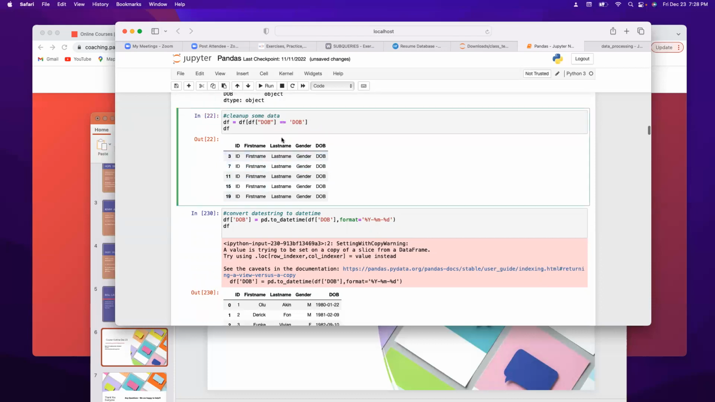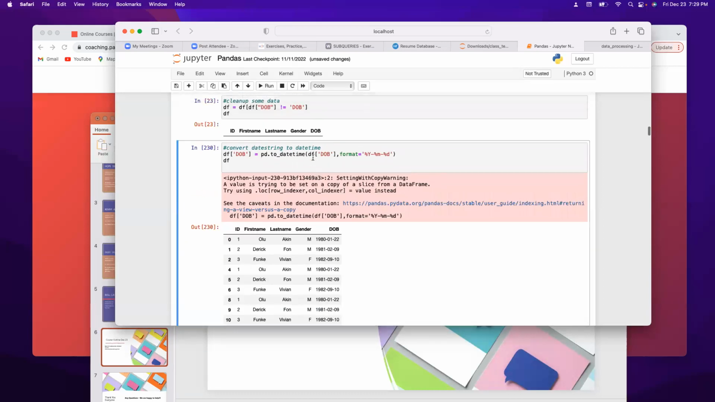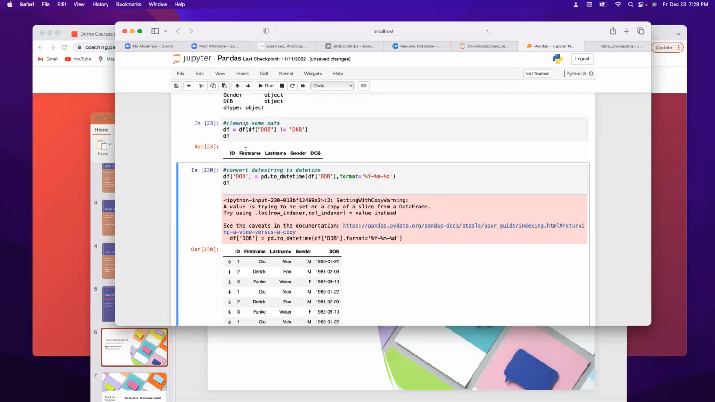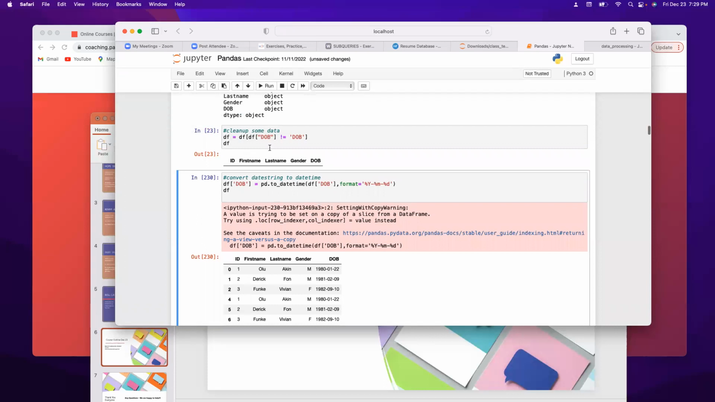However, these are the records that we don't want. So we're going to invert this condition and put not equal to. Remember your logic. So bring out all the records when the column date of birth is not equal to this string, because we don't want it. If we run that again, what do we have here? There's an error. Oh, wow. Something is wrong.